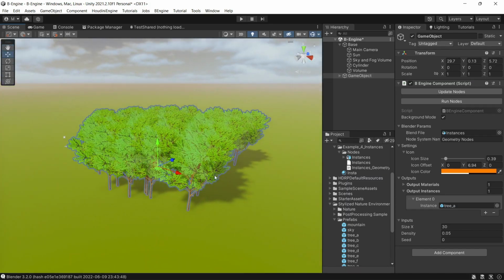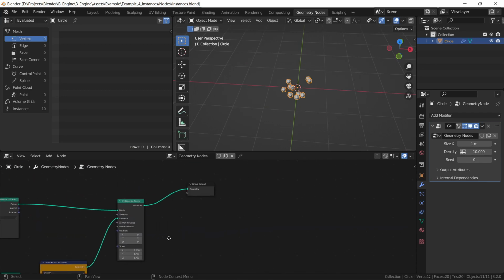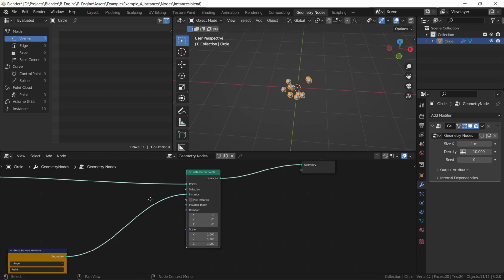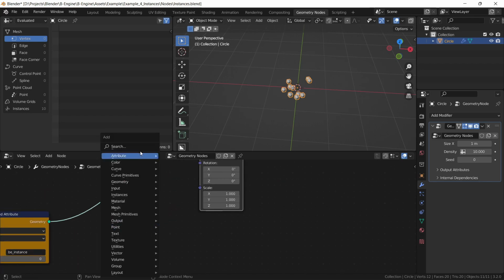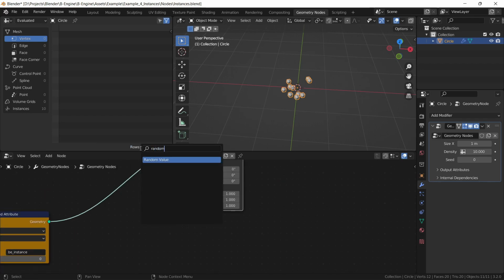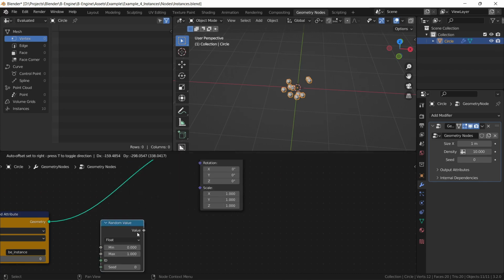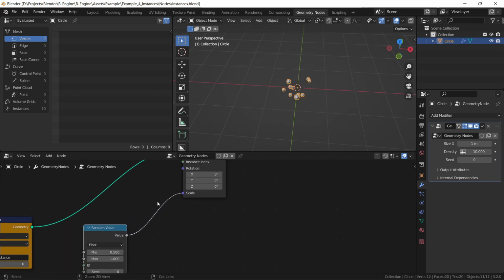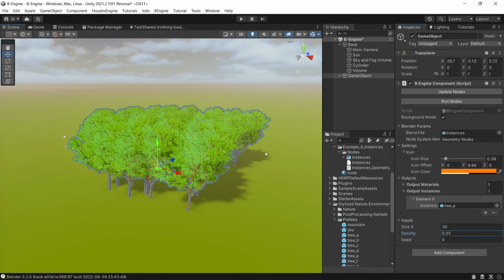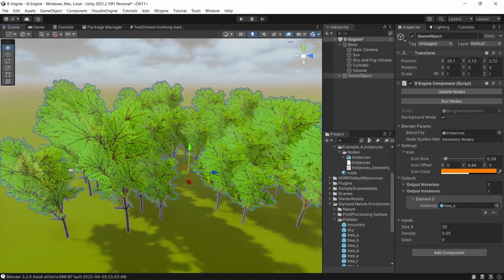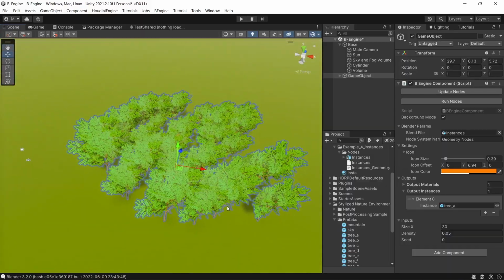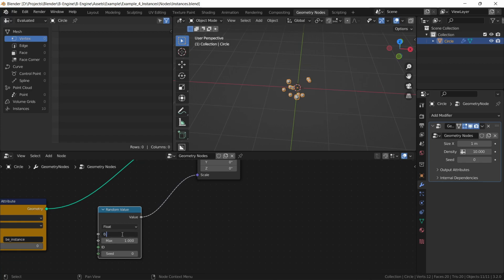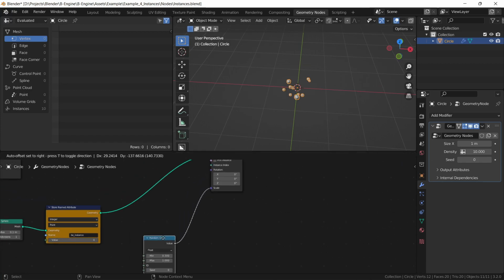How can we change scale? We can get back to our geometry nodes, and we have a scale parameter here. We can add a random value, 0.5 to 1, for example. Let's plug it. Save our nodes. And we have the difference. Probably from 0.3.